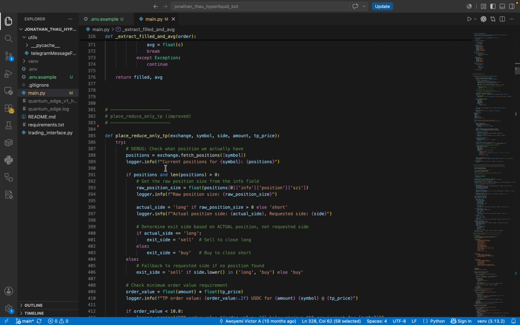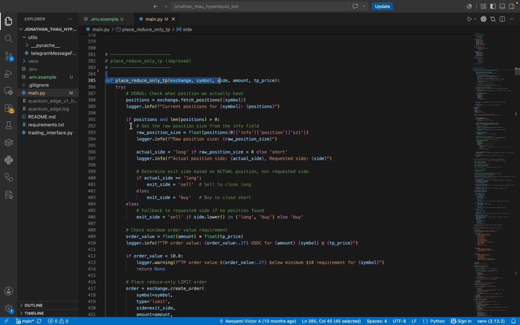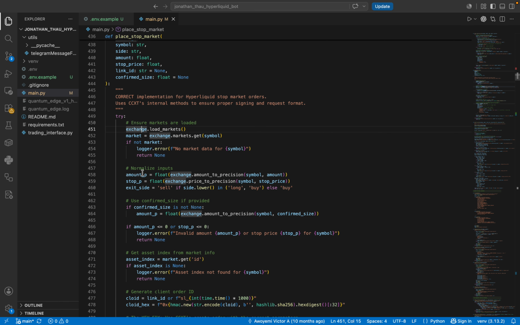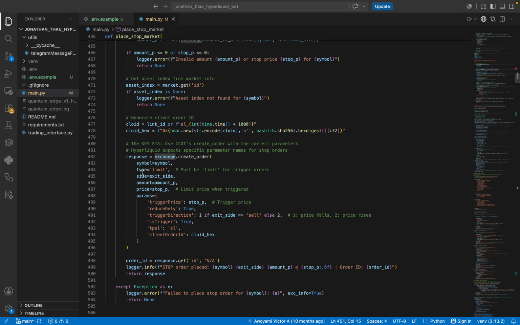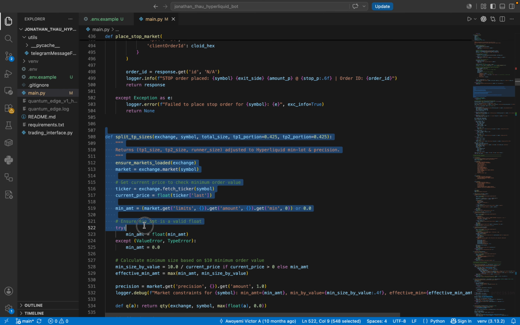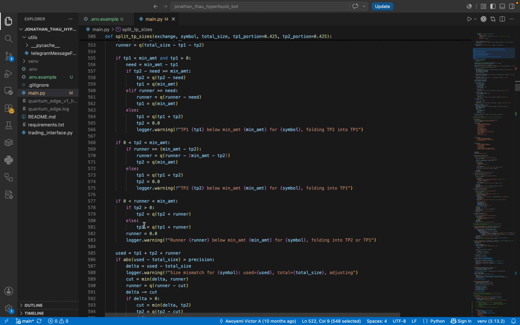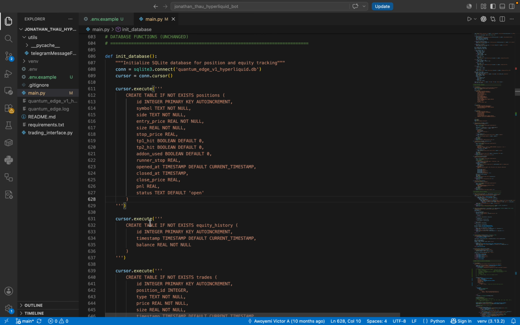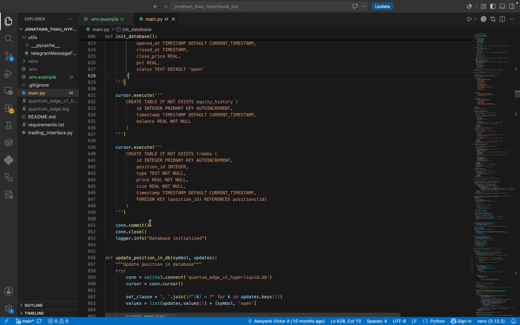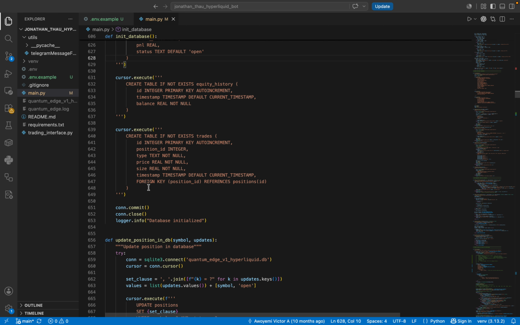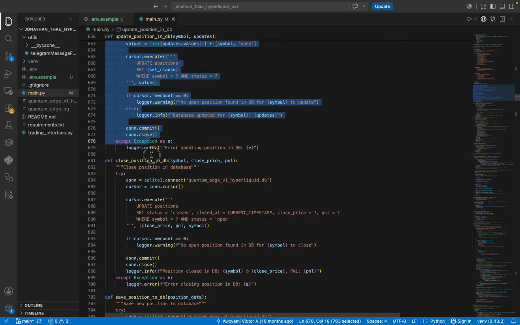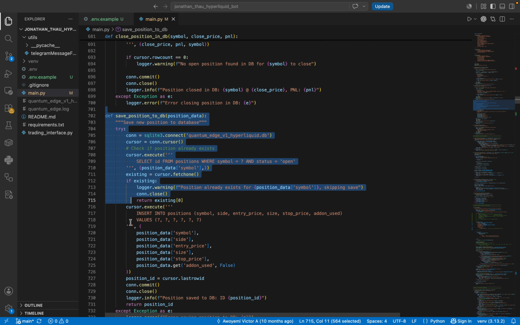So this is to place the reduce only take profit order. Okay, then this function is to place stop market order. Okay, then we are splitting the take profit sizes here. And here is for the database. I'm using SQLite 3. So we are creating all the tables, the equity tree and other stuff here. We are updating the positions in database. We are closing the positions in database. We are saving the position to the database.